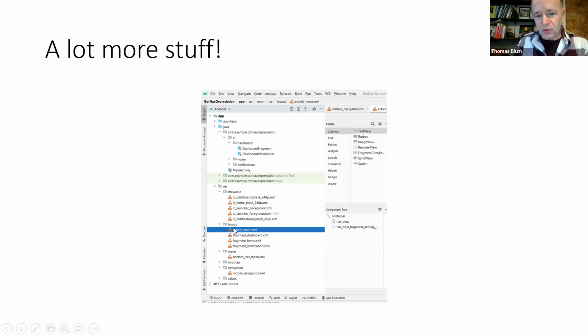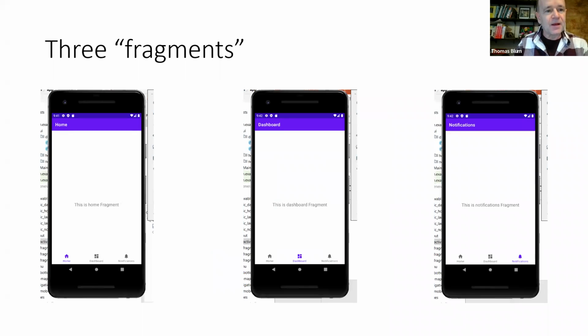We'll look at the drawable, and we'll look at the layout, which now has a number of things in it, and additional XML components that are not under layout but are connected to the layout. So the example they hand you when you ask for a bottom navigation activity has three fragments: the home, the dashboard, and the notifications.